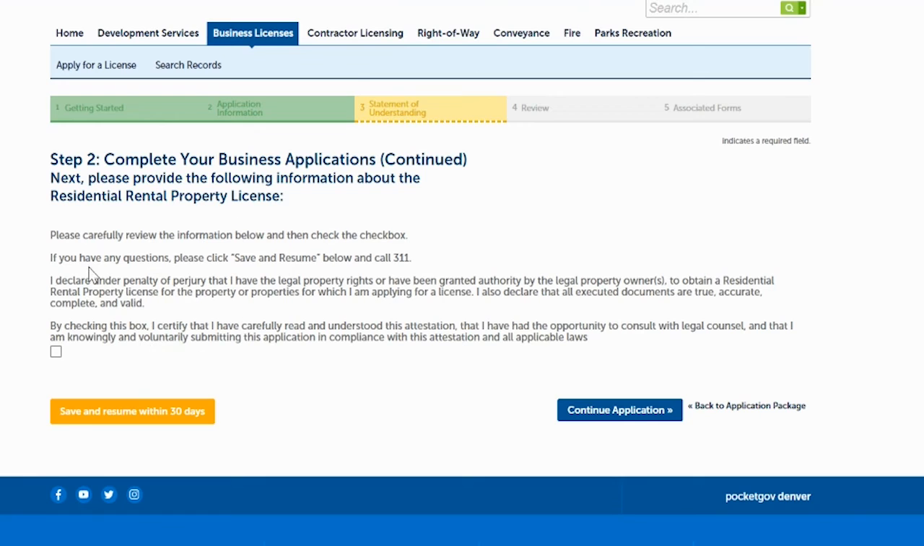And then if you agree to everything and you understand everything, you will click that checkbox, and then you will click on continue application.